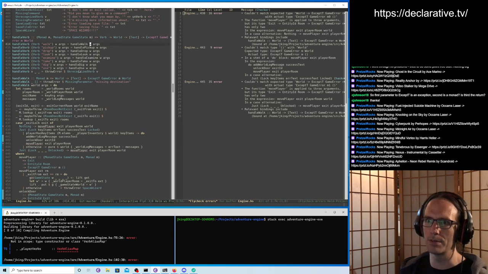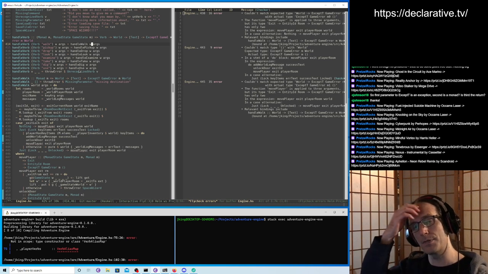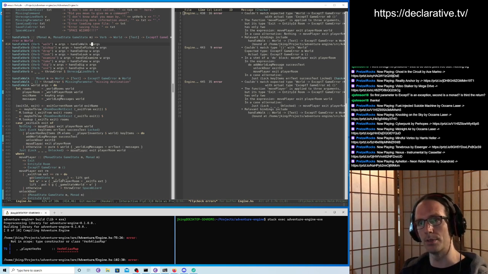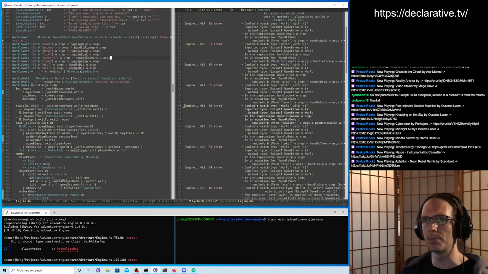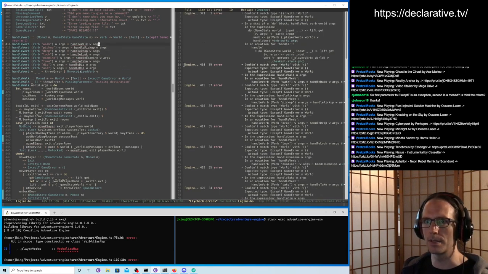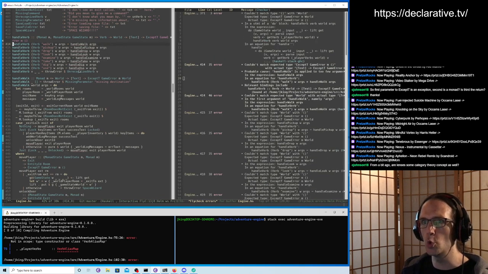we can get rid of having to return world there, which means these functions will be responsible for doing their own thing and putting the world back into the state. Technically, I believe we should be able to do that. We're going to introduce a bunch more type errors for all of these. And handle walk, for example, we can at least fix that one. We got rid of a bit, getting rid of W.